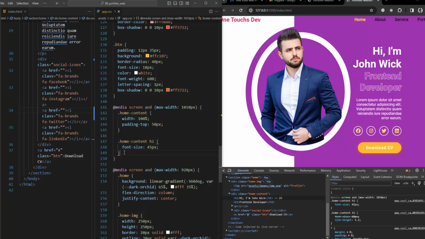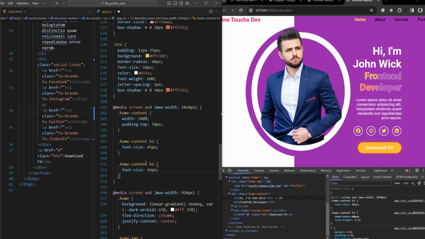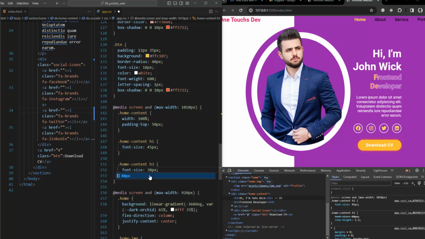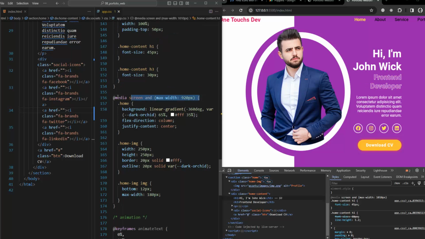And let me copy that and let me paste here, and after that we have the h3, and I want to change the font size, that is going to be 30 pixels for h3. It's looking better now. And let me copy this, and let's come back here.